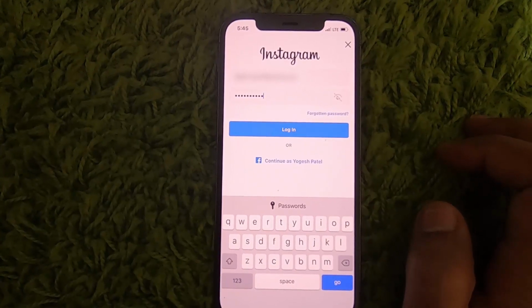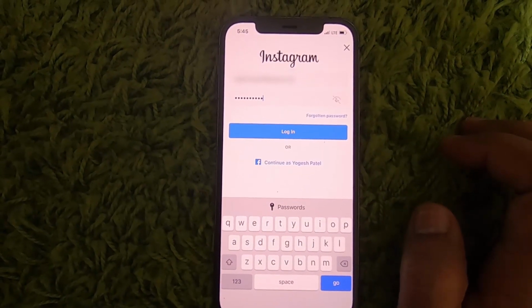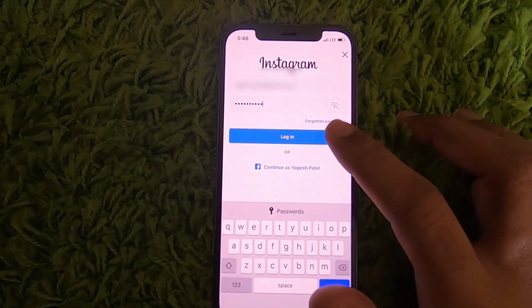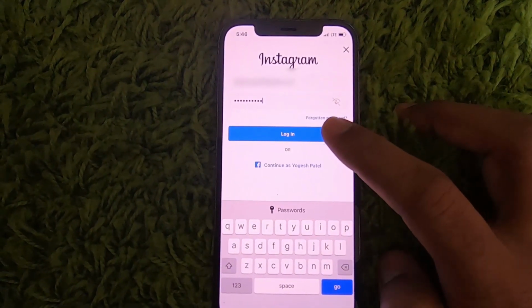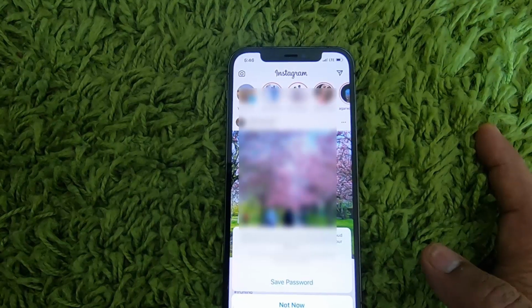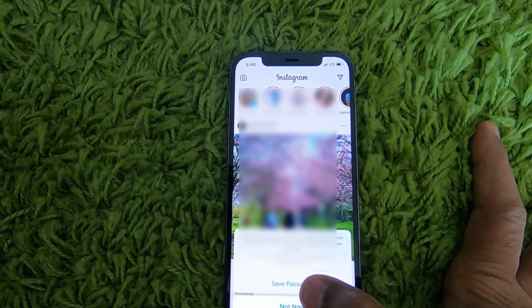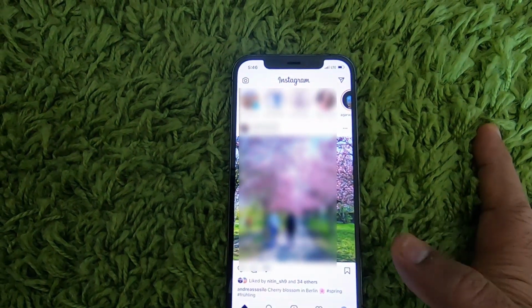So you can just give your email ID or your phone number, and then you can log in with your password of your existing Instagram account and then press on login. And you can see I'm logged in my Instagram account. I can press on save password, which is going to save my password.